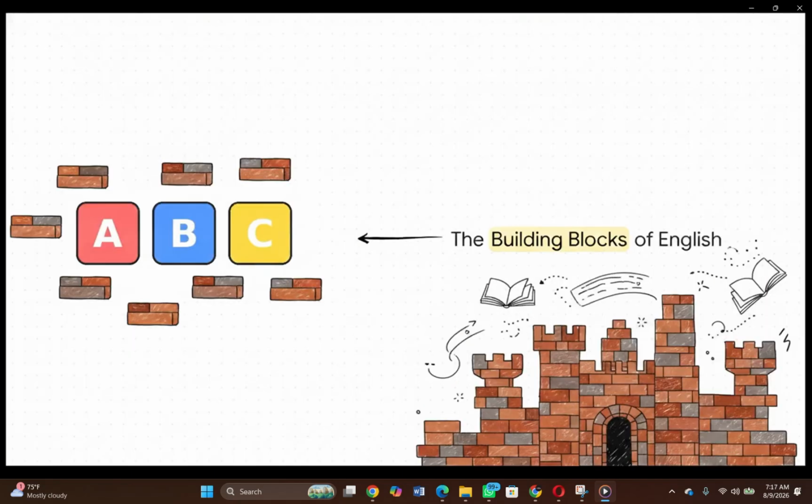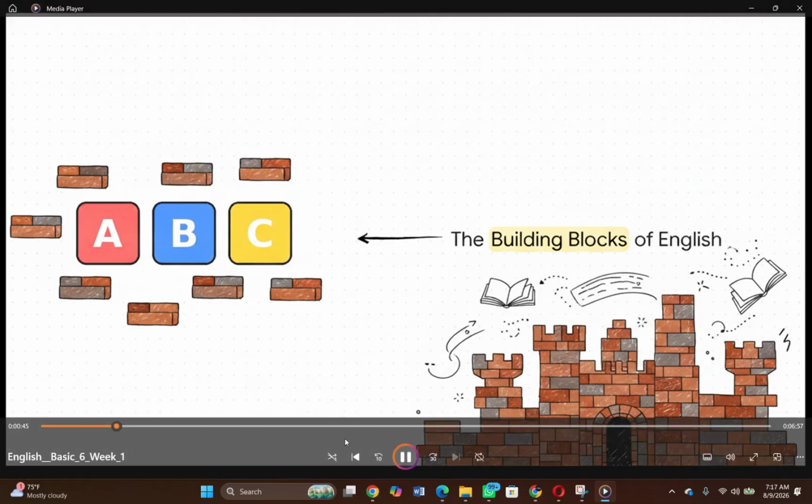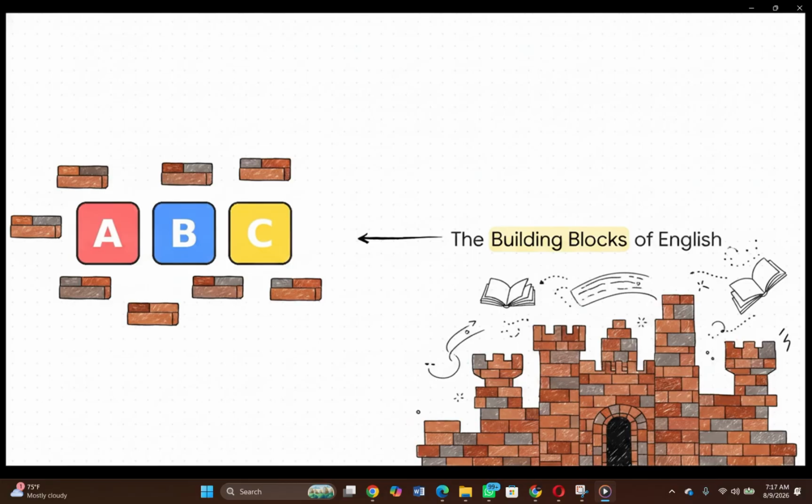Think about a massive brick castle for a second. You literally can't build it without starting with single, solitary bricks, right? Well, in language, our bricks are the alphabet. We're starting with these foundational building blocks, individual letters. On their own, an A, a B, or a C is just a single sound. But when they start teaming up, that is when the real magic happens. They build syllables, then words, then sentences, and eventually, towering books of knowledge.